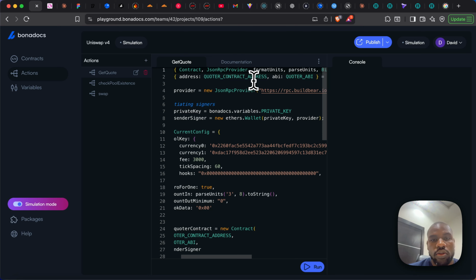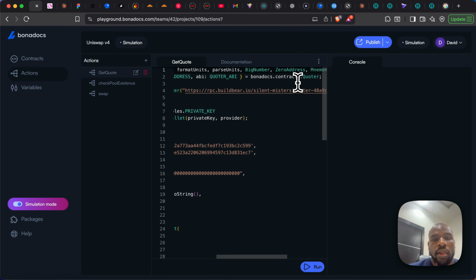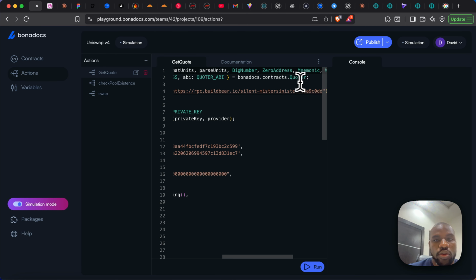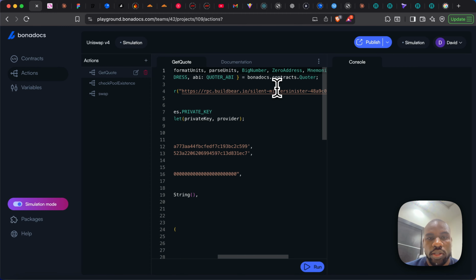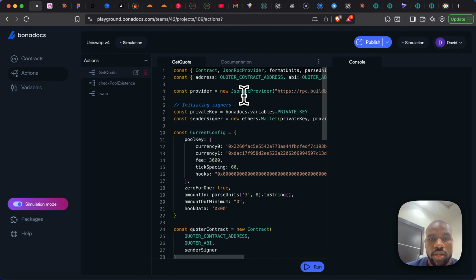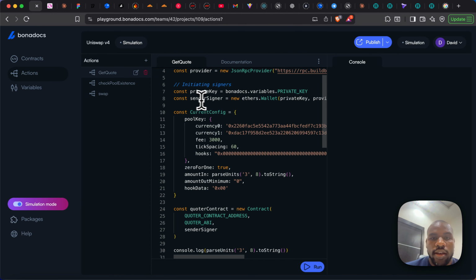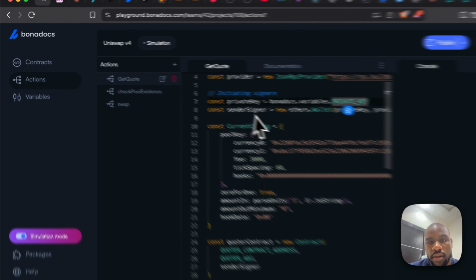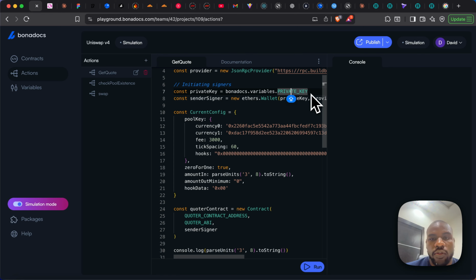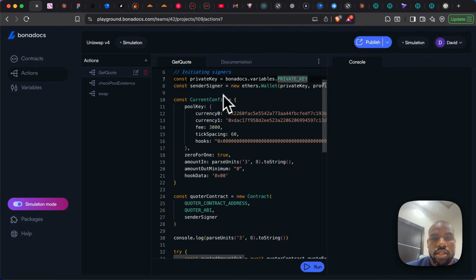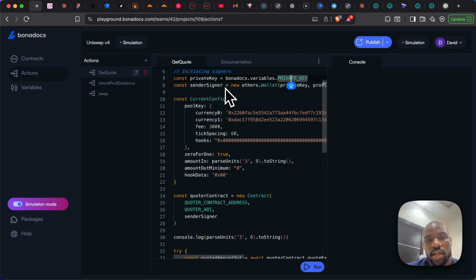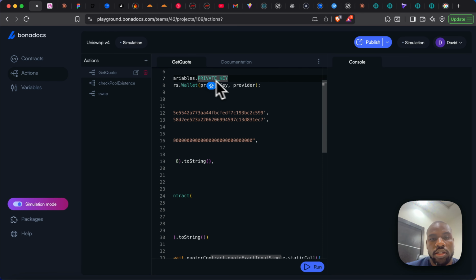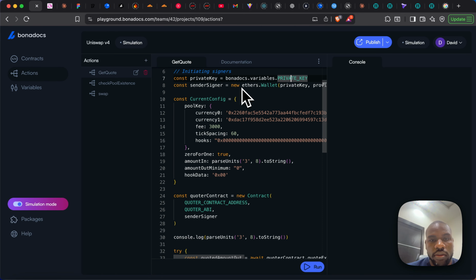You have the quoter contract address, you have the quoter ABI, gotten from the contract docs, because within this playground we've been able to get the contract addresses and ABIs, because everything's already within the playground. We have variables, the private key, that is here in the variables. So we have the private key as an environment variable, and it's initialized here. So you have the sender signer, which is initialized using this private key.